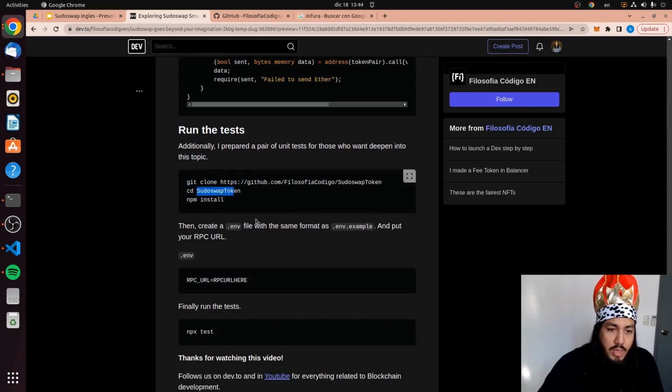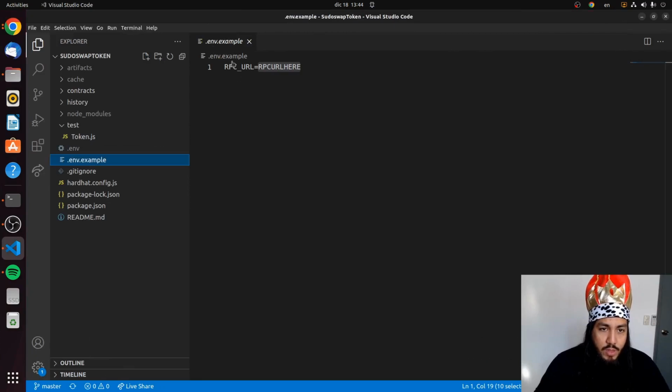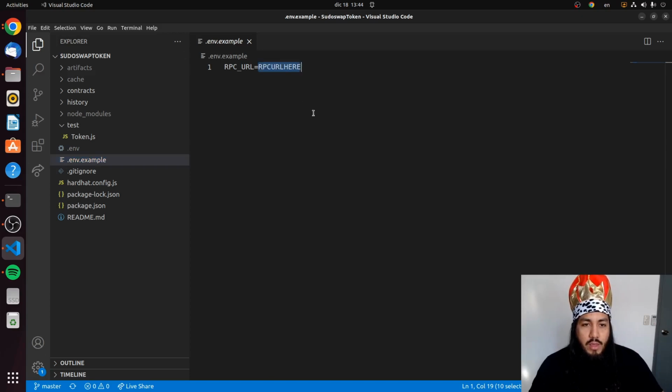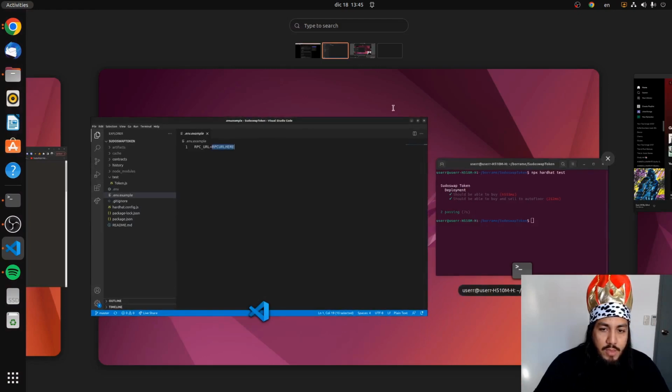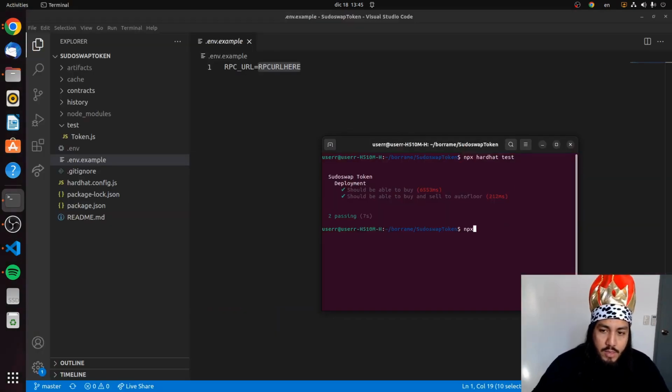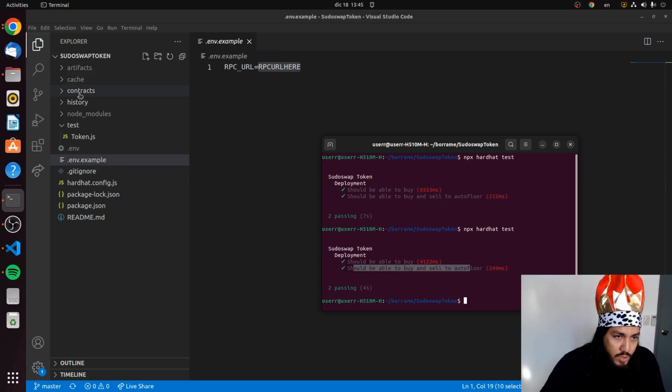I also added some tests that I would like to share with you. You can clone this and get into it. You will need to create an env file based on the example, and put your RPC URL there, which you can get from Infura for free, or Alchemy, or better yet, you can have your own RPC server at home. Once you have that, you can run npm install and npx hardhat test, and you will run the tests. I created 2 tests, one for buying NFTs and one for selling and testing the autofloor functions.